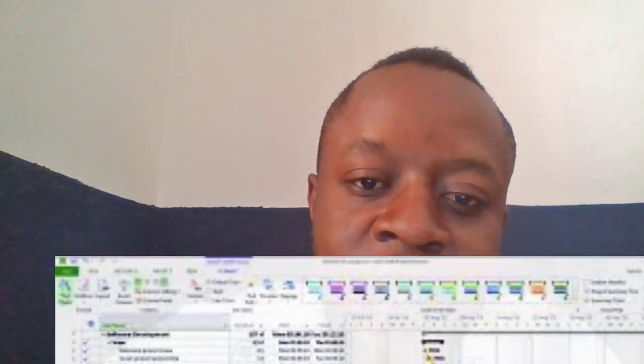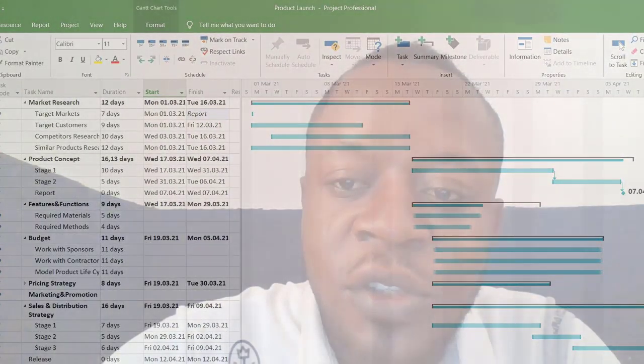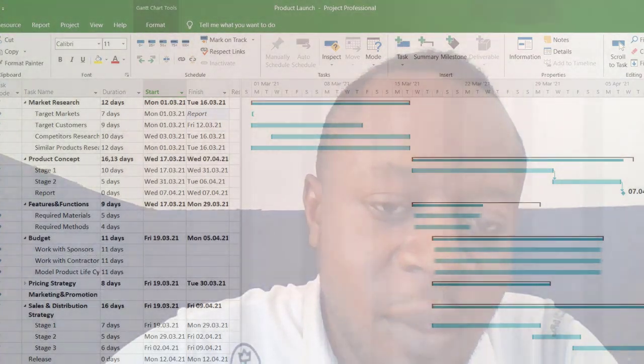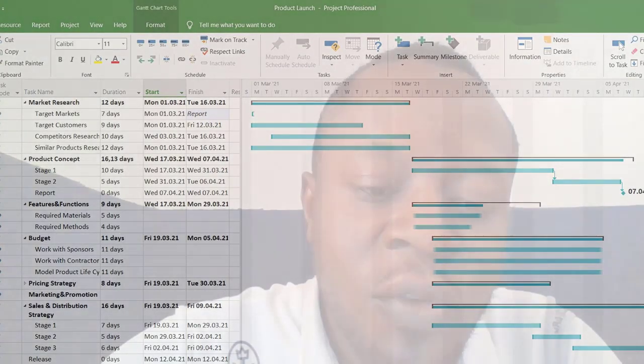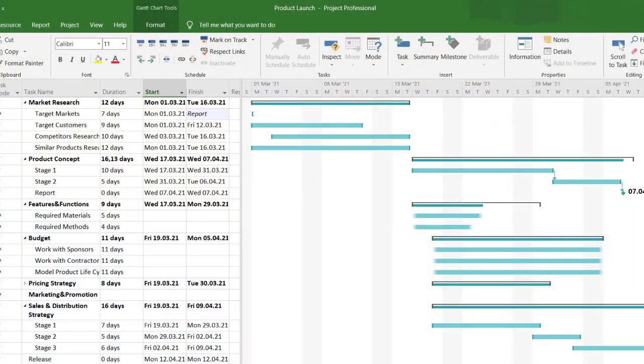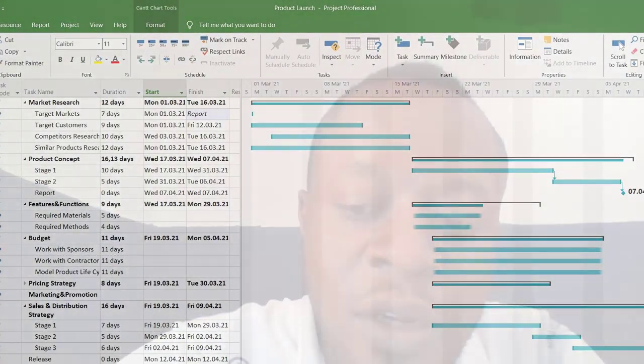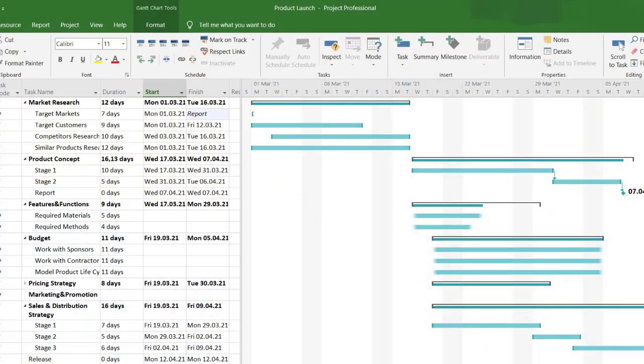Microsoft Project is a powerful project management software tool that enables project managers to plan, track, and manage projects effectively. So you manage your project, you do your proper planning, and you can as well add resources to a particular task or a particular project. So this is an opportunity for you to acquire these skills.